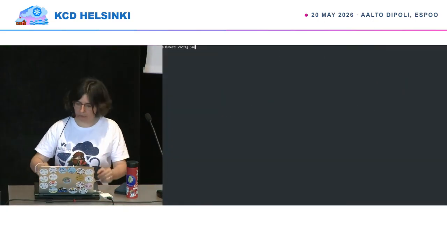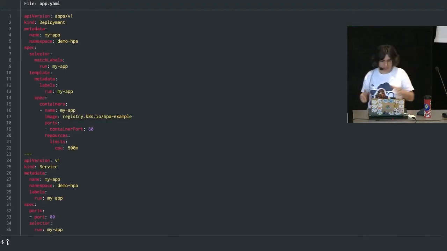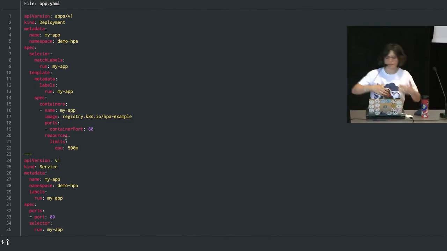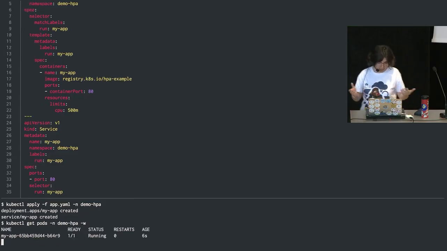So let's switch to our cluster. We will deploy an application with only resource limits. Our application is a deployment named my-app. And as you can see, I define only the CPU limit. We will also deploy the service in order to access it. So I apply my YAML file in my cluster. Let's check if the pods are here. Yes, my application is running.